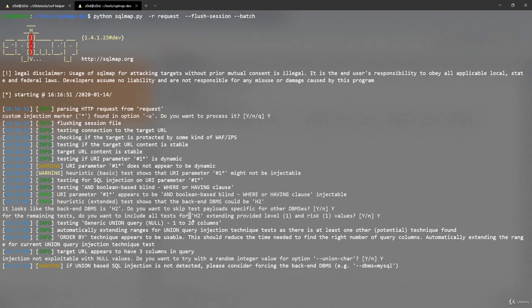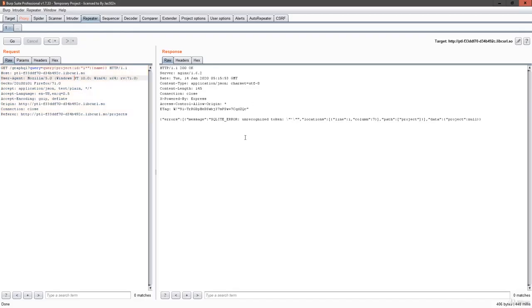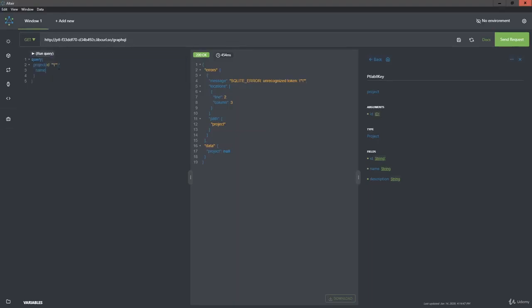Okay, let's just wait a little bit longer. It's very simple to do this. All it requires is a bit of GraphQL knowledge and then sqlmap. That's it. What we're doing is basically finding an entry point. We know that the ID caused the crash.